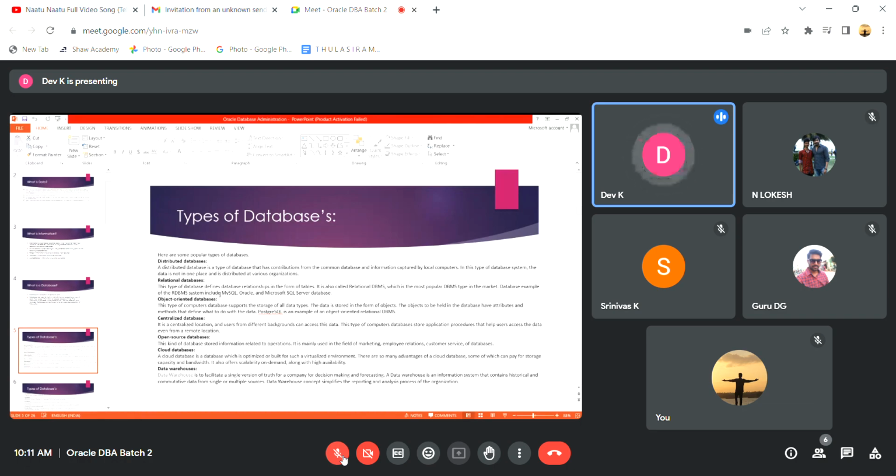Why? Because each object has its type, right? As I said, a home is an object. Inside that home, we have a number of objects. Each data item is also called an object. So all those are maintained in a tabular format. In that table, all data types should be accessible and supportable, either video or audio or anything. That is what we are saying: the storage of all data types. The data is stored in the form of objects. The objects held in the database have attributes and methods that define what to do with the data.